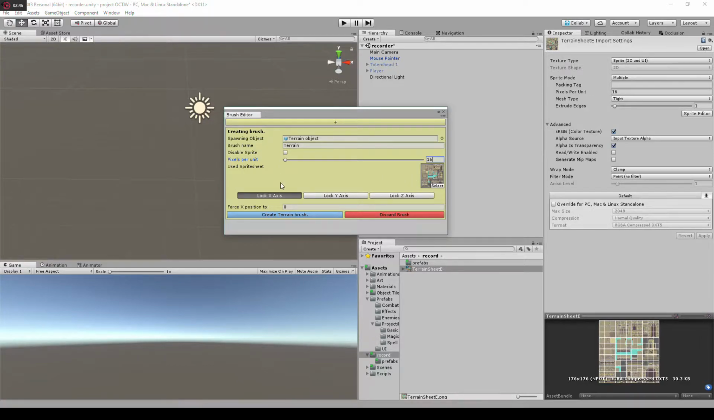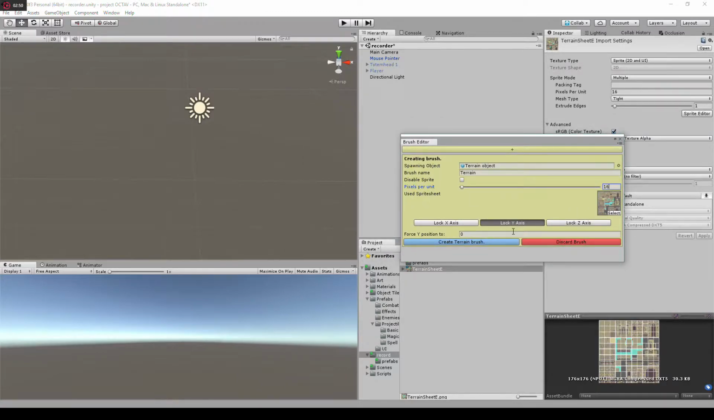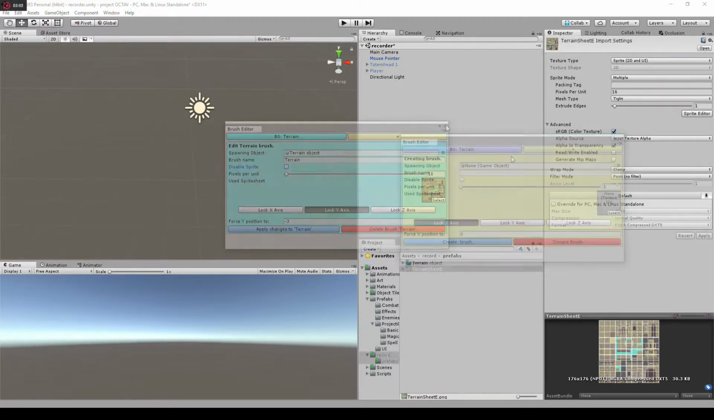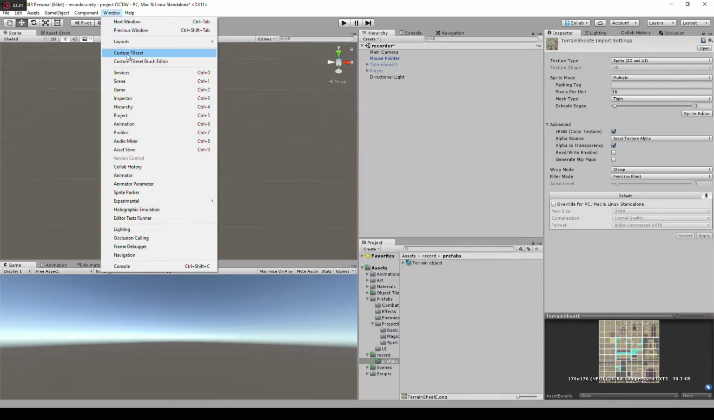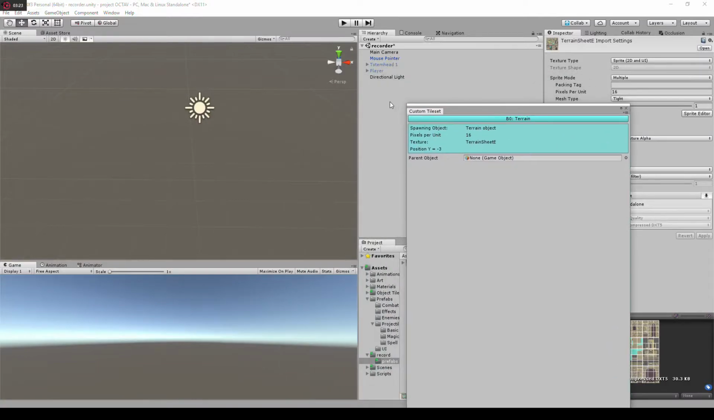The three lock buttons are used to tell on which axis this object is going to be locked on. In our case, we're going to snap the object on -Y. We can now click the Create Brush button and we are now ready to use this brush. I'm gonna close the brush editor window and I'm going to open the tileset window. You can find it in Window, Custom Tileset.